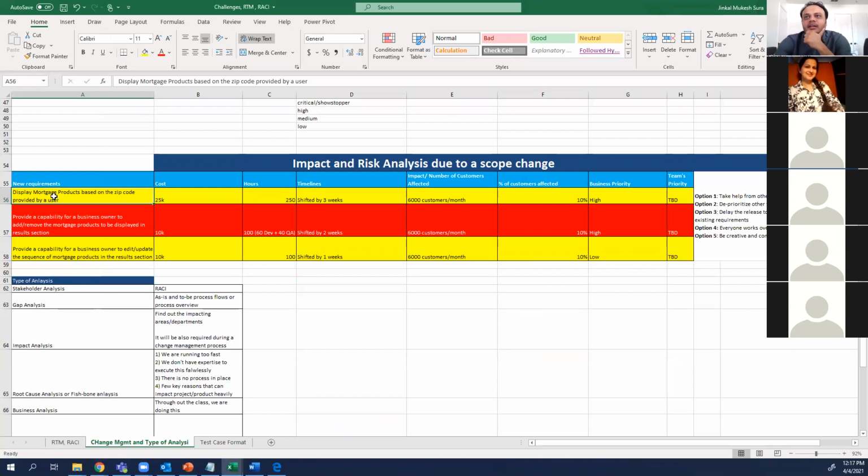So the requirements are: display mortgage products based on the zip code provided by a user, or provide a capability for a business owner to add or remove the mortgage products to be displayed in the results section. Provide a capability for a business owner to edit or update the sequence of mortgage products in the results section. So over here, what I'm trying to call out is three different scenarios. Display mortgage products based on zip code. Now you can do that by letting the business owner manage the mapping of zip code and the mortgage products.